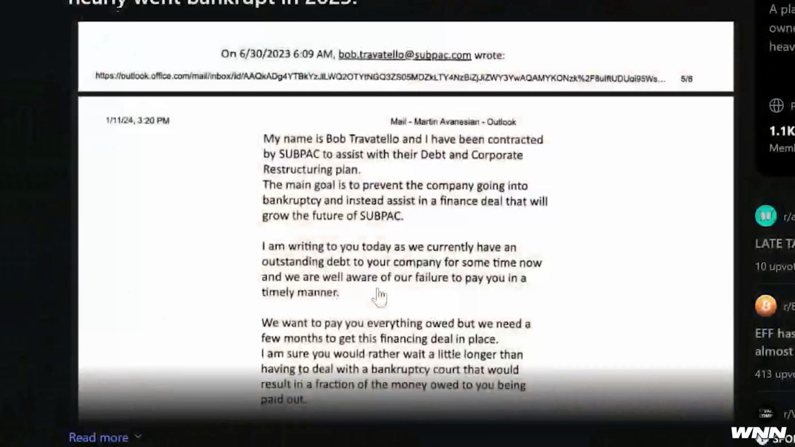So yeah, there's actually been an update on the situation, and no, it's not more of the transducers. It turns out they've nearly gone bankrupt in 2023. So this is an email sent from Subpac from a man named Bob Travatello. He's a debt advisor and restructuring director, and he seems to be sending this out to one of their vendors.